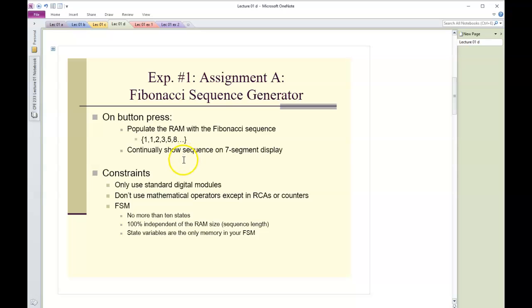A couple constraints here: I only want you to use standard digital modules, and so nothing fancy. You're not going to have to do any major amount of work here. Essentially drop the modules down and connect them, and I'll talk about that later. Don't put any fancy mathematical operators in your circuit. All you need is ripple carry adders. Ripple carry adders is a standard circuit. It's provided for you. And what else?